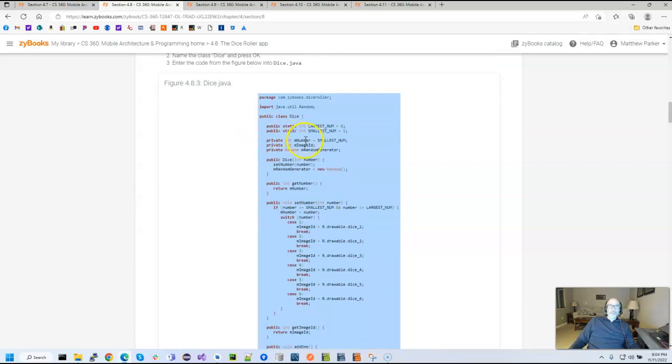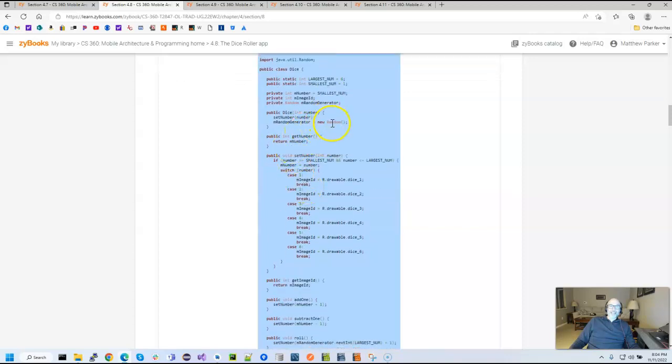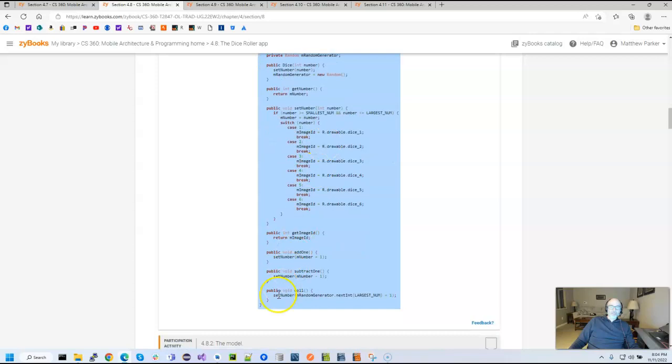As always, they walk you through; there is a dice class. The dice has its number and the associated image with it. Keep in mind it's got some static fields, where we know that 1 to 6 are the values that it can contain. It also has a random number generator where we are going to randomly assign the value. So when you do a roll, it will randomly assign the value. Set number, we are going to set the image ID accordingly to the drawable item.